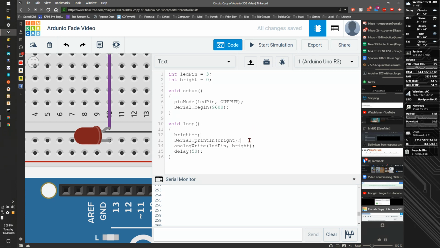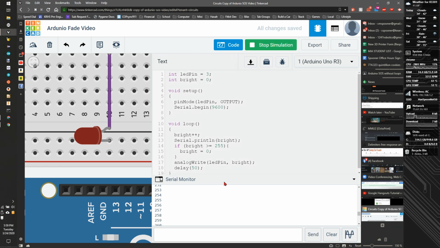Or use an if statement. If bright is greater than 255, bright equals 0. And let's see what happens now. If we do it, we're going to watch the numbers go up: 40, 50, 60, 70, 80, 90, 120, 130, 140, 150, 160, 180, 190, 200. And now it resets, and we can actually see the numbers reset.